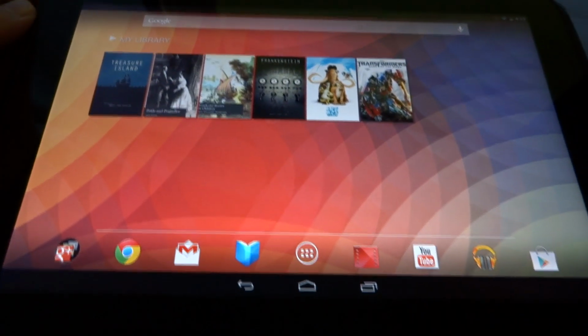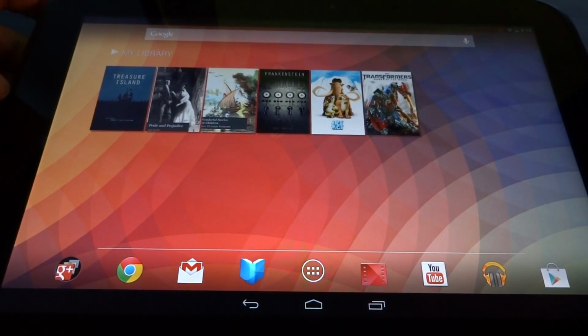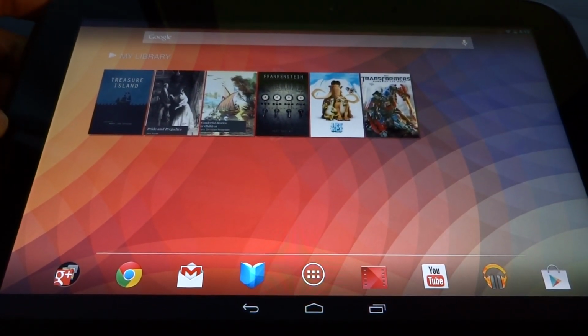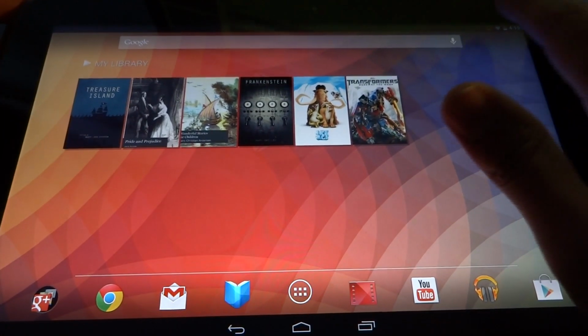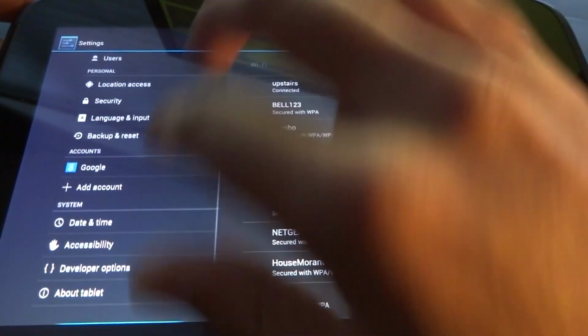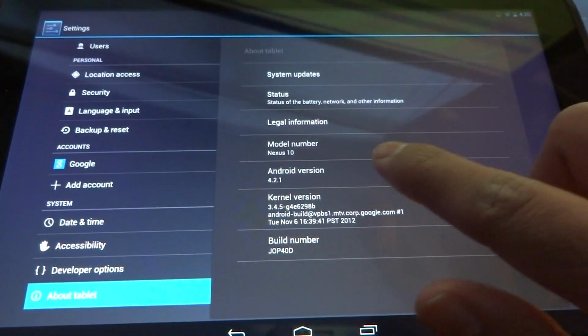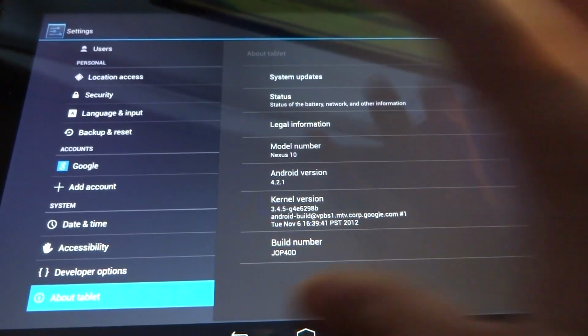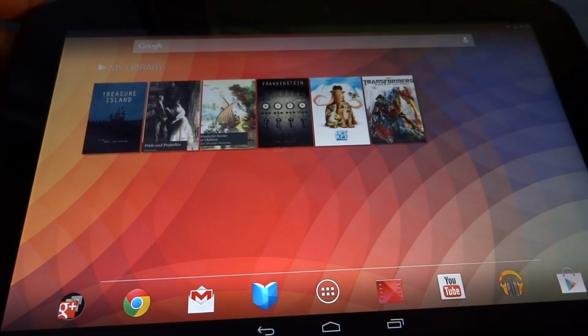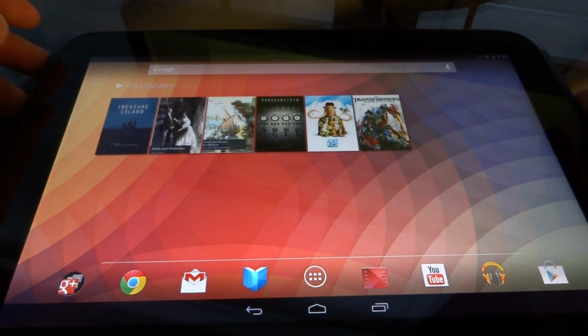What's going on, everyone? In this video, I'm going to show you how to install the official CyanogenMod 10.1 ROM, which is based off Android 4.2 for the Nexus 10 tablet. The first thing I'm going to do is prove to you guys I'm actually running a Nexus 10. About tablet, there's Nexus 10. Android 4.2.1.